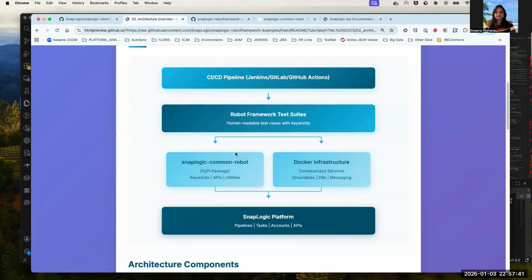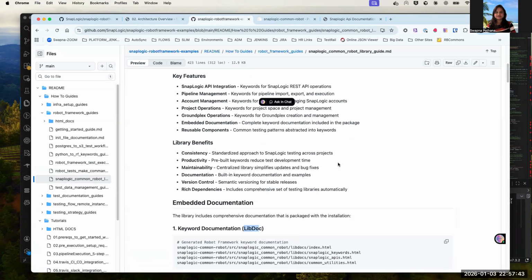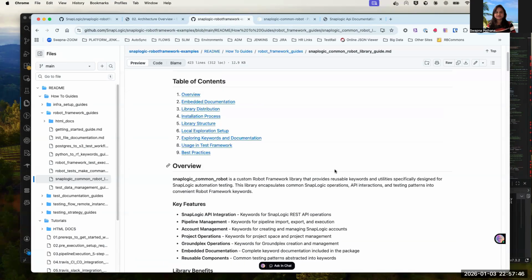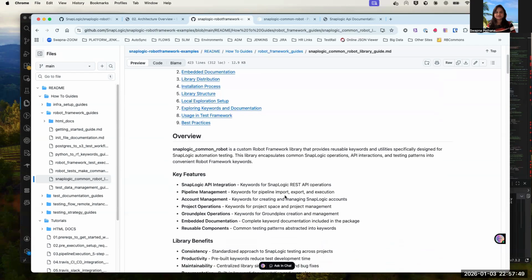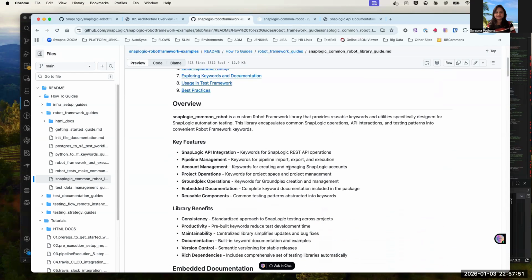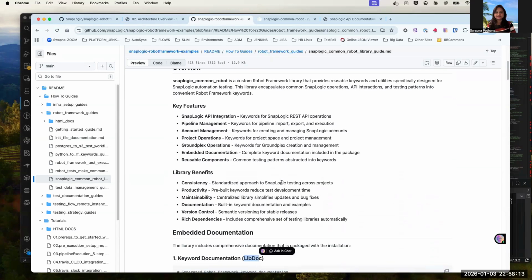So what does this contain? If you want to know more details, it contains all the SnapLogic API integration keywords, pipeline management keywords, account management keywords, project operation keywords. Everything is pre-built in this library. Once you use this library, it will save you from writing or calling the complex API calls when you are planning to execute your SnapLogic pipelines. There are a lot of methods already provided in this library. Once you install it, all are readily available to you.